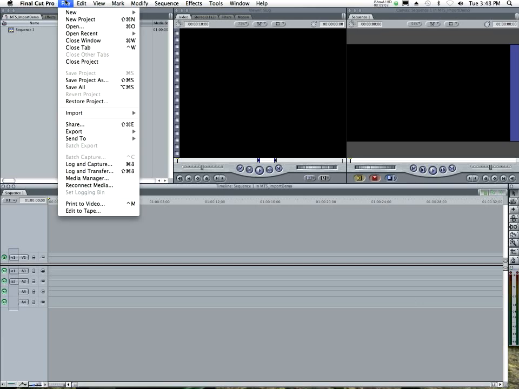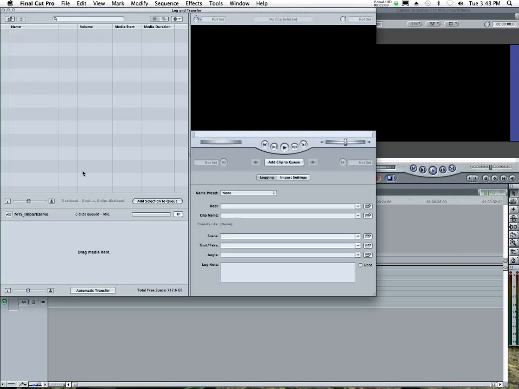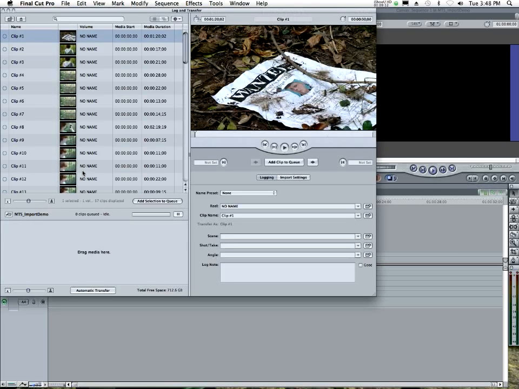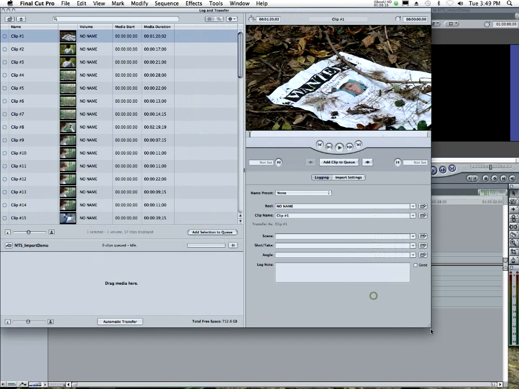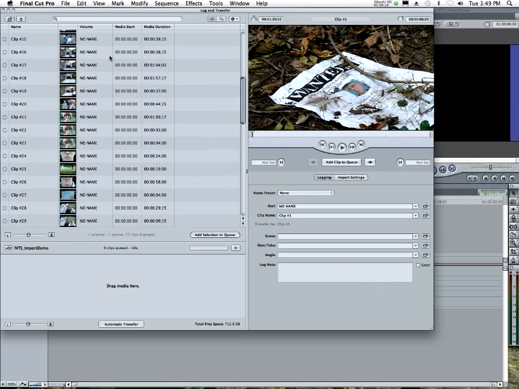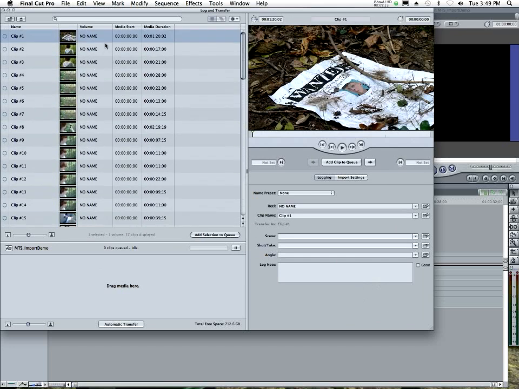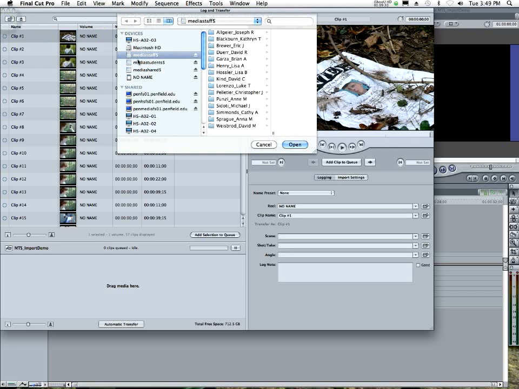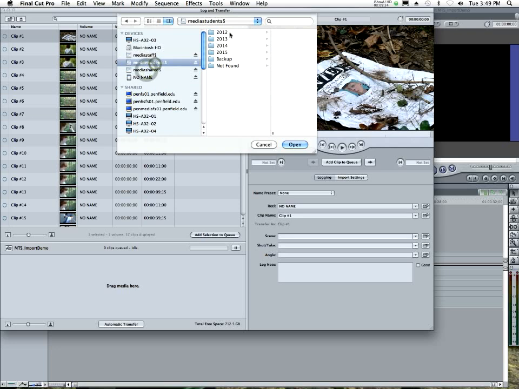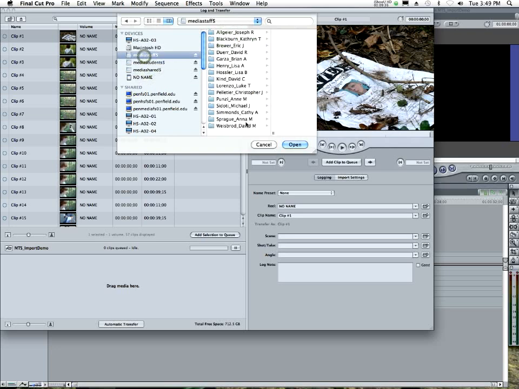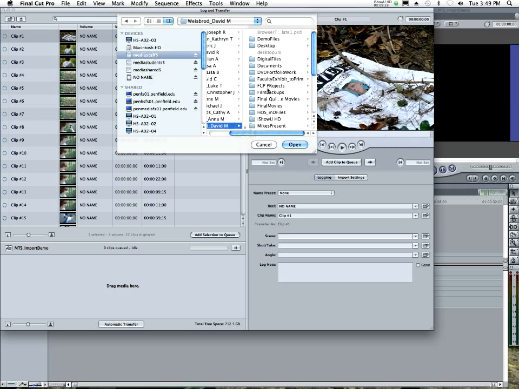And now it's really as simple as going Log and Transfer. If you've got the card in the card reader slot on the Mac, it's going to pop up, okay, and you're going to see all your clips show up. If you ejected the card and you want to convert from your backup folder, just click on the folder here and find your backups folder. So you would go to Media Students and find your student folder. I go to Media Staff and I click, and there's my film backups.